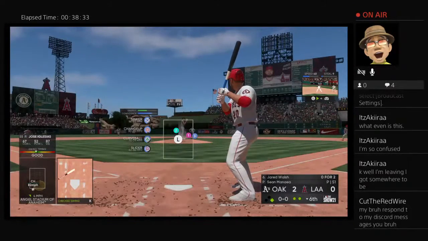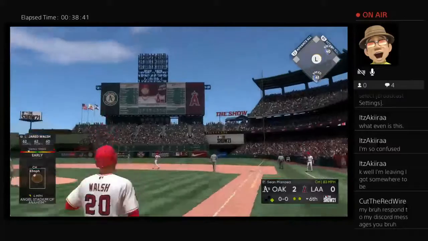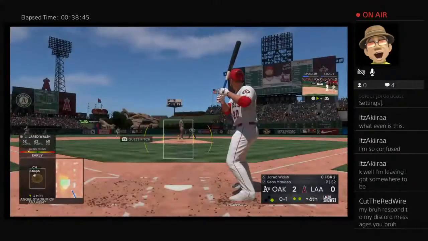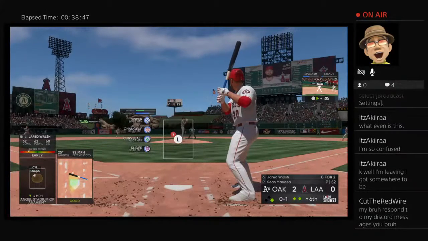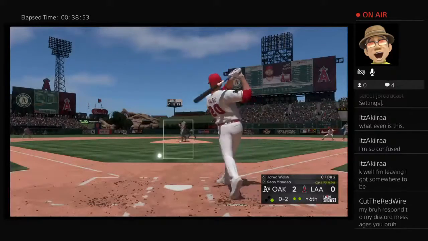Stepping in once again is Jared Walsh. Struck out in his last trip to the plate. From the stretch. Pretty well hit. Deep down the line in right, but that's back into the seats. Foul. Too early. Tying run at the plate, the 0-1.